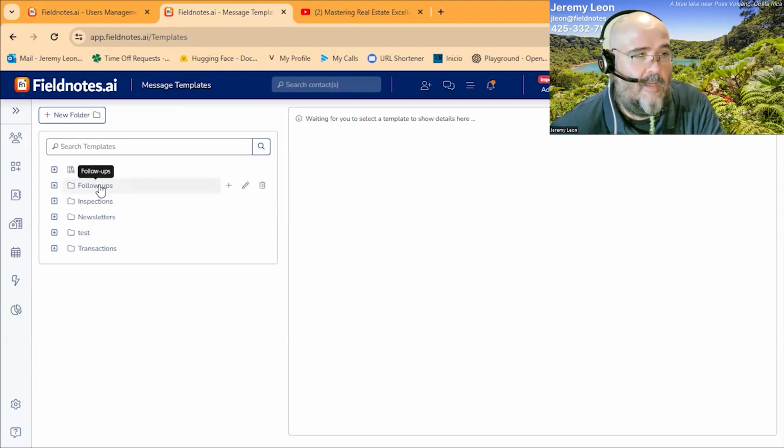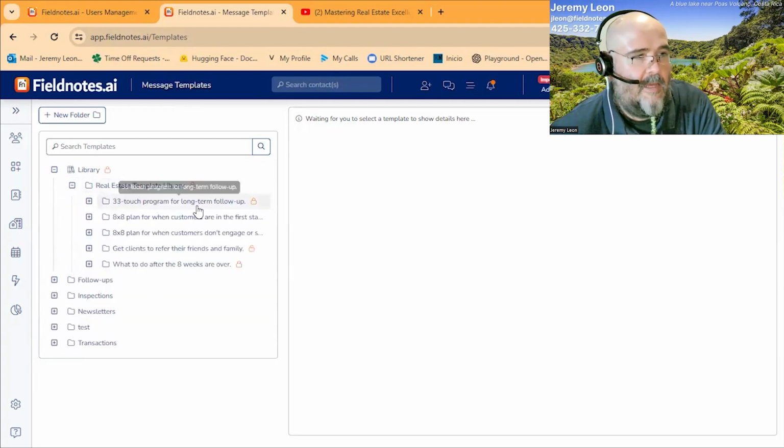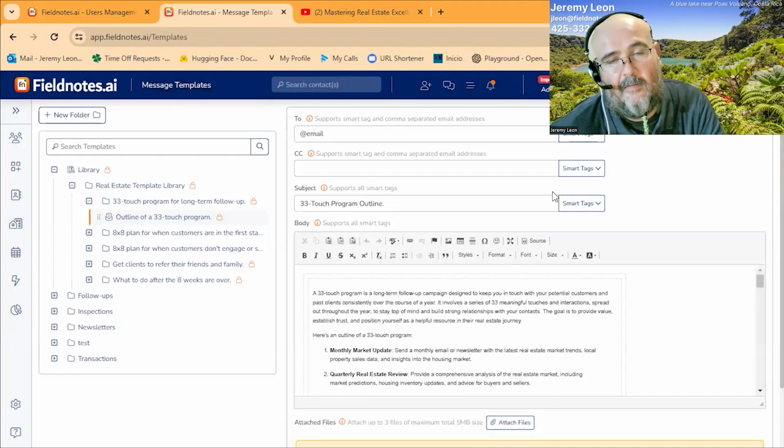And so as you can see here, you can create many different folders. And in a moment, when we get done showcasing this, I'll show you how you can access these folders and these action plans from the contact page. But another thing I wanted to share with everybody is our library. In our library, I have built a couple of instruction manuals to build yourself a 33 touch program. David, are you familiar with the 33 touch program?